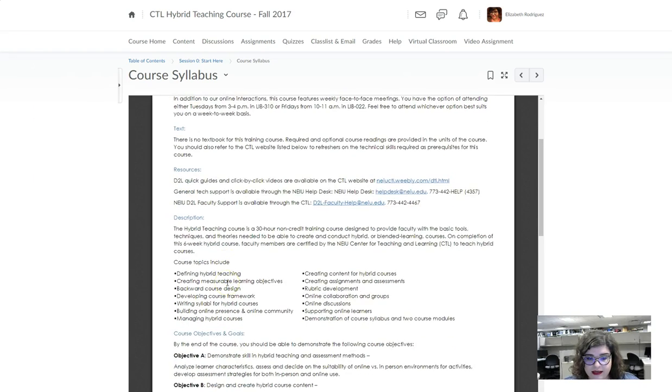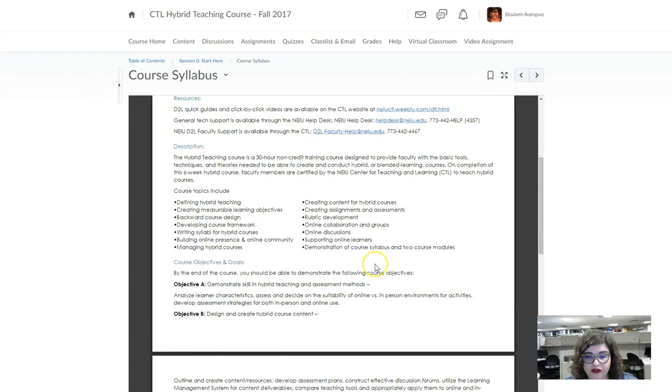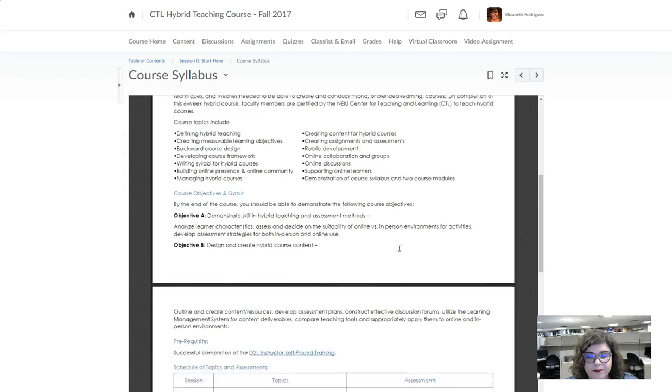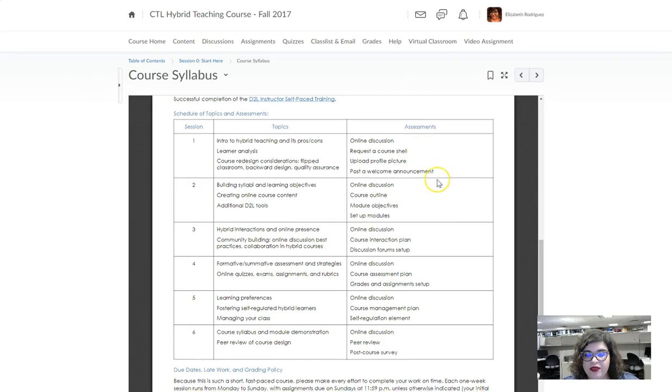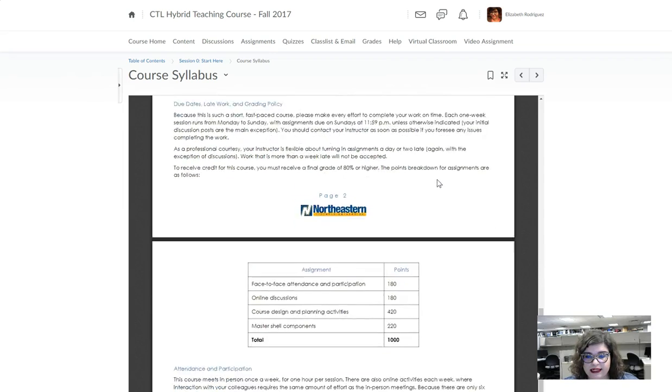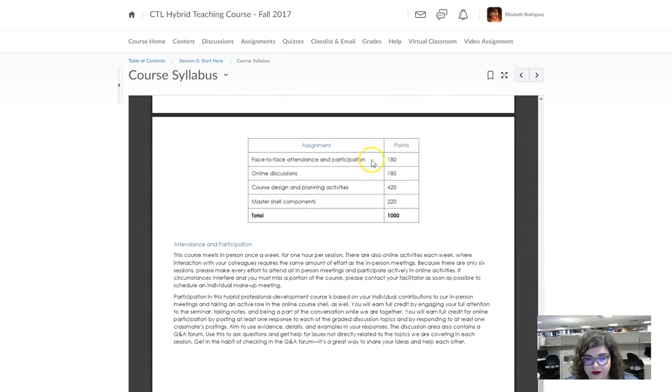So returning to the syllabus, we have all of our course objectives and the tasks that you will be asked to do. So this will give you an idea of things that you need to brush up on as necessary. Our schedule of topics and assessments breaks things down week by week, so these are the things we'll be talking about both online and in person. And these are the assessments. And then I have a breakdown of all of the points values of each category of assignment.